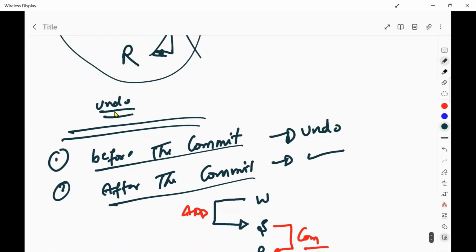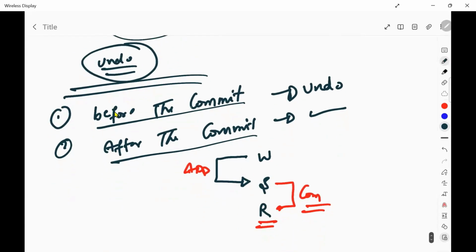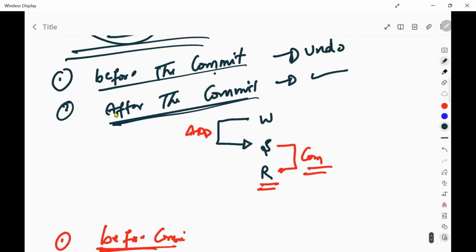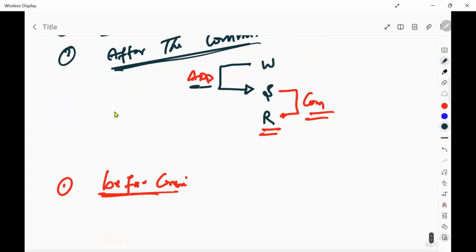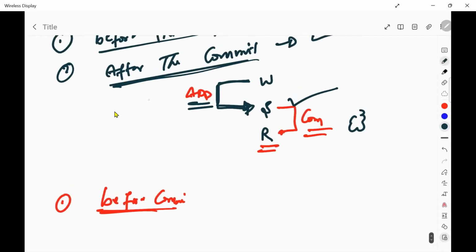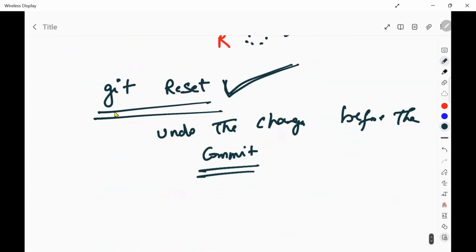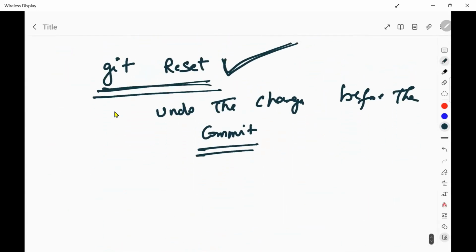That means I want to undo the changes. How can I undo the changes, before the commit and after the commit? Before the commit, when you perform the add operation, what happens? A file gets copied to your staging area and a temporary head reference is created. Now I want to undo this operation. How can I do it? With the help of Git reset. This is the story I discussed till now.